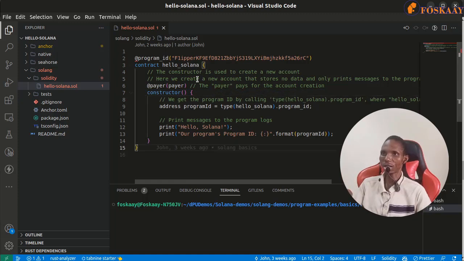The next one I want to walk you through, let me make sure this is well opened, is the test.